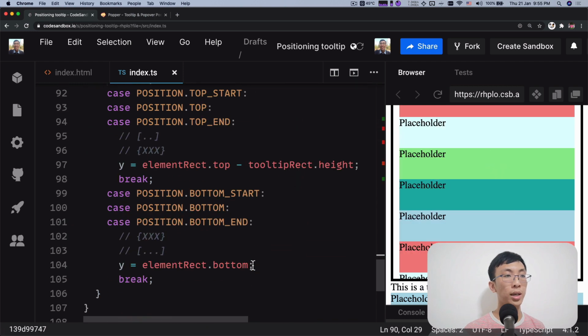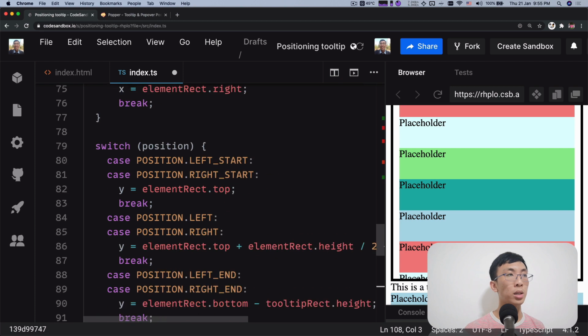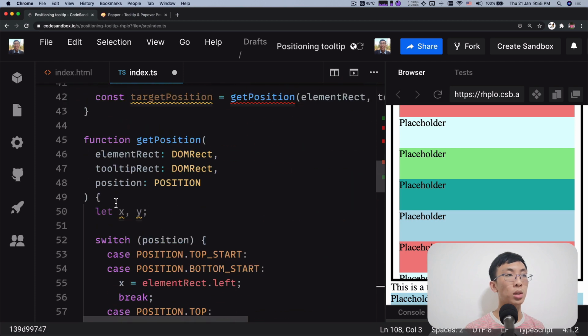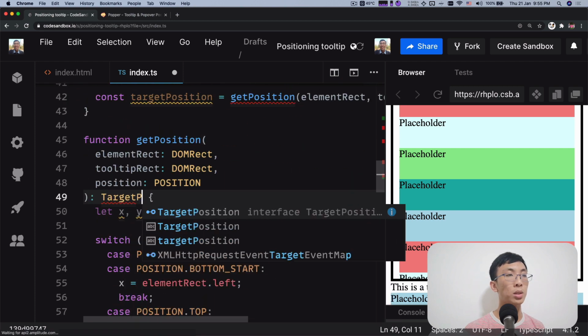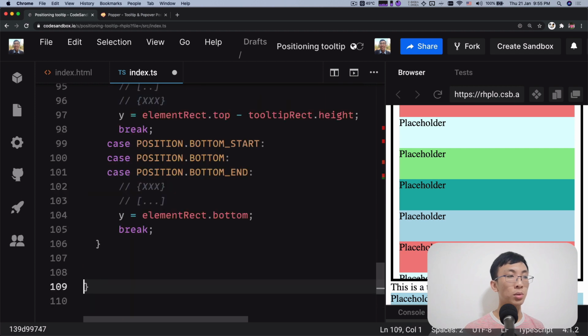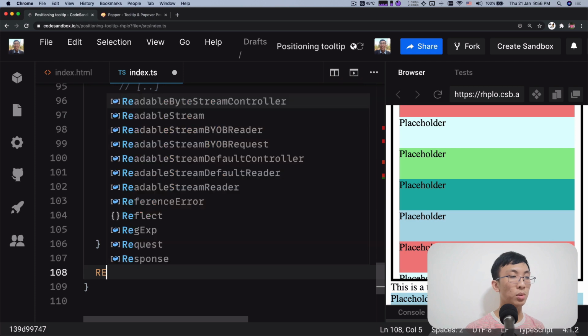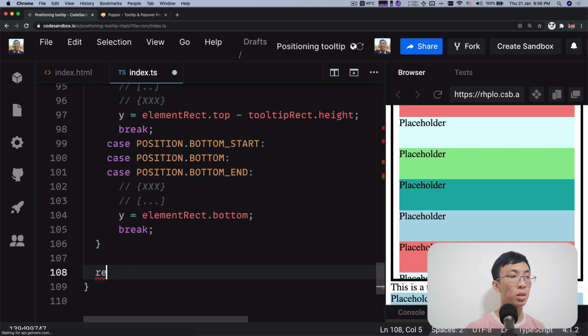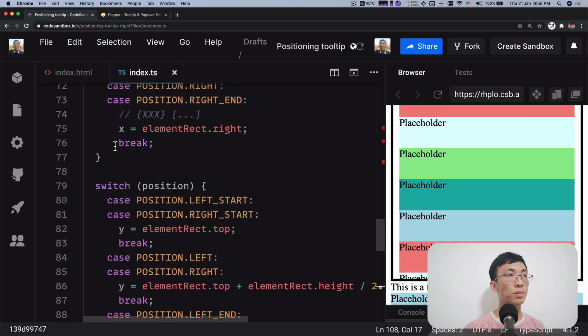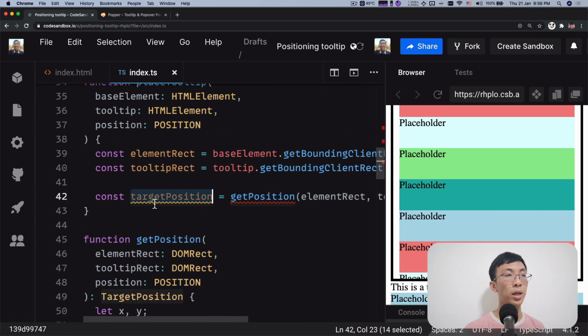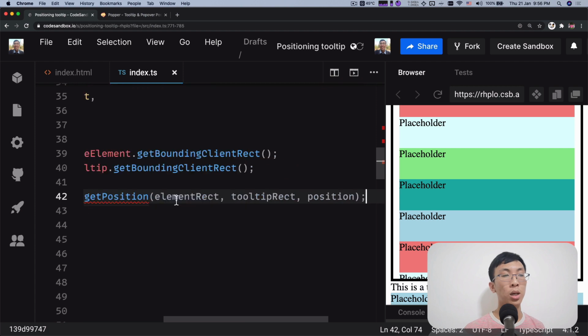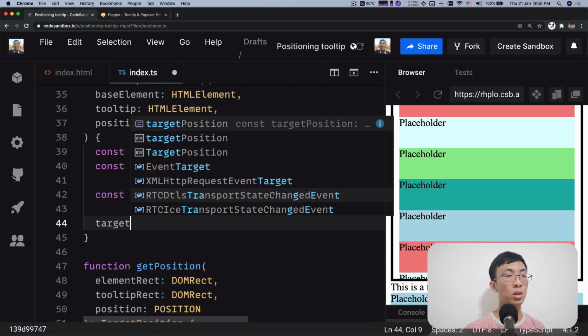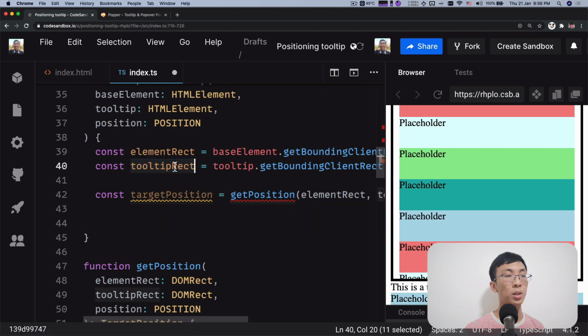So now we have x and y. Gonna return that. Gonna say this is returning a target position. So we're gonna return x and y. So now we have our target position. We are going to set it to the tooltip element.